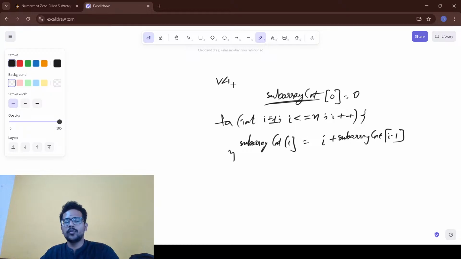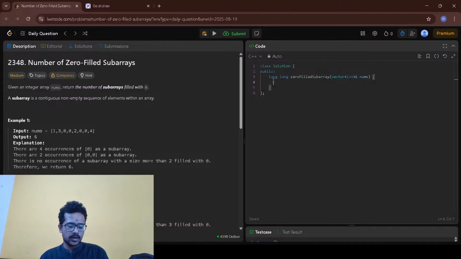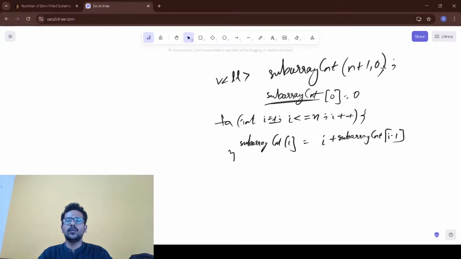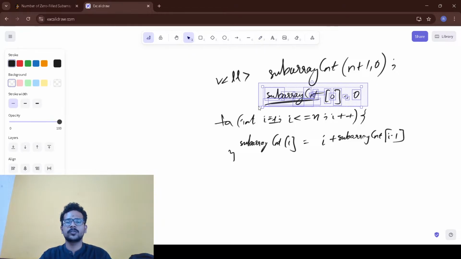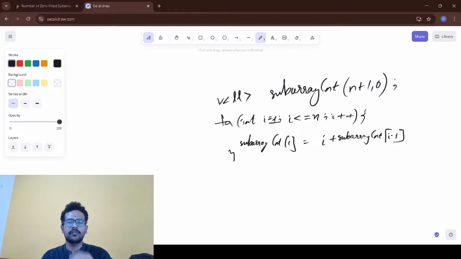So vector of, I'm not initializing with int. Why? Because here I got the answer to be returned as long long, right? Wait a second, I'm just checking the live. So here I have long to be returned. So I'll be initializing vector of long and name it as subarray count. And what will be the size of this? N plus 1, and I'll be initializing with 0 everywhere. Now, no need to initialize subarray count of 0 is equal to 0, as the total array is initialized with 0, right? So subarray count of n plus 1 comma 0.